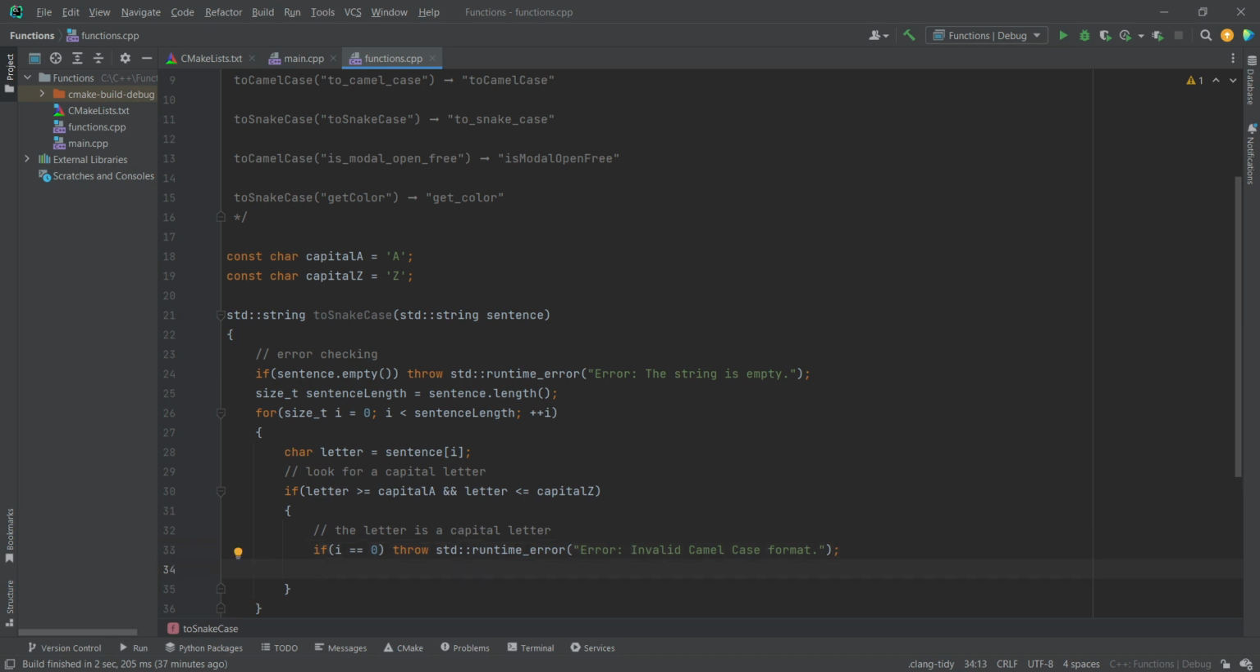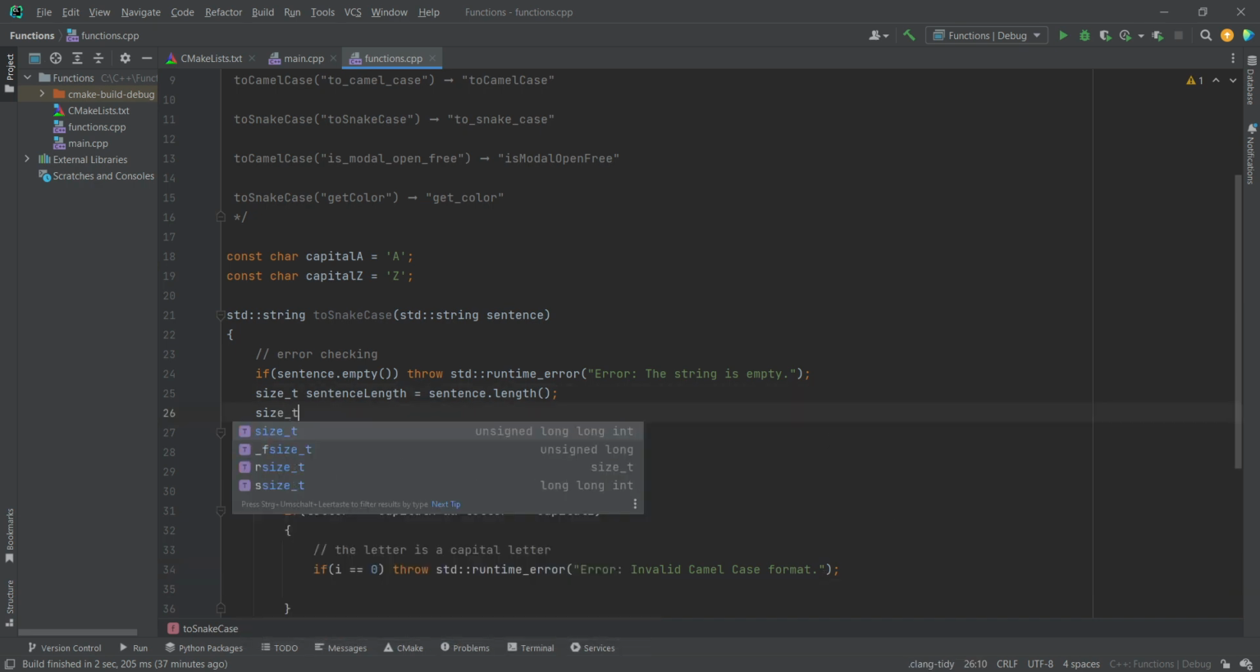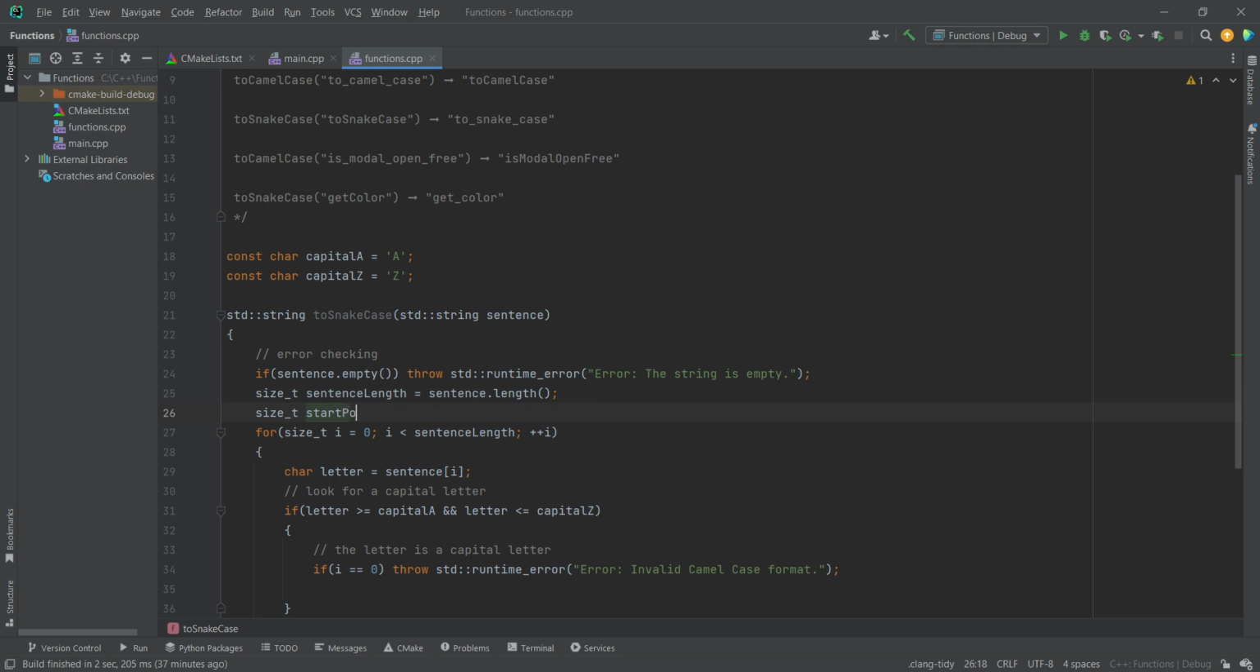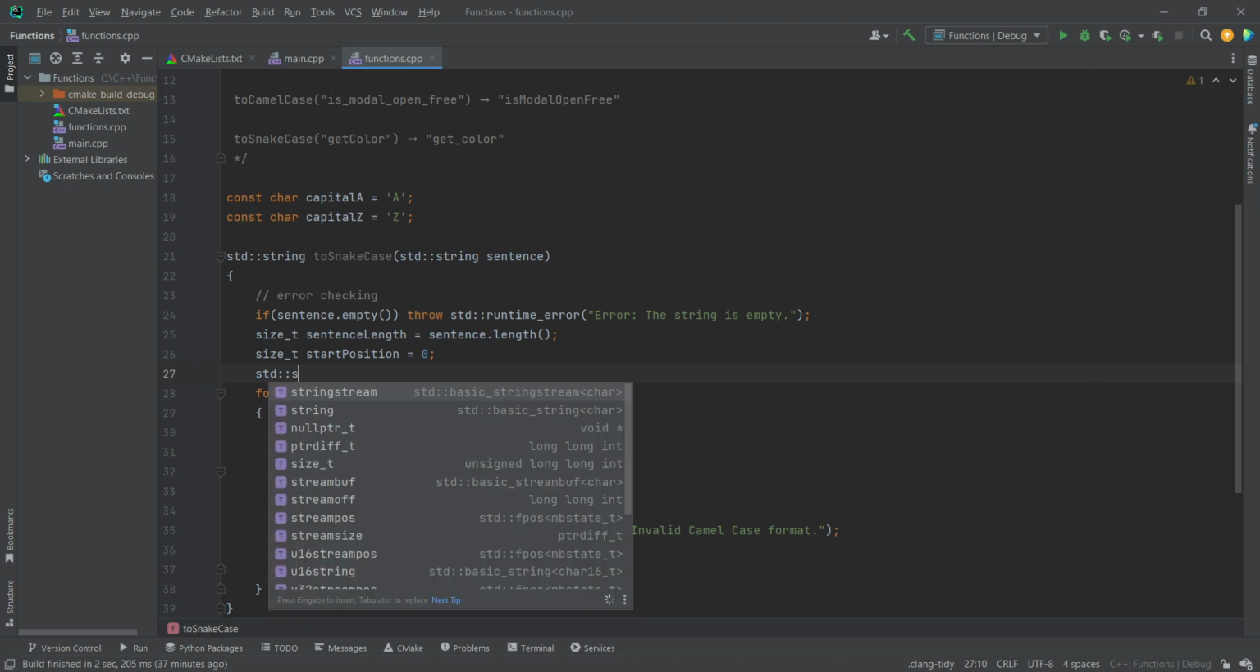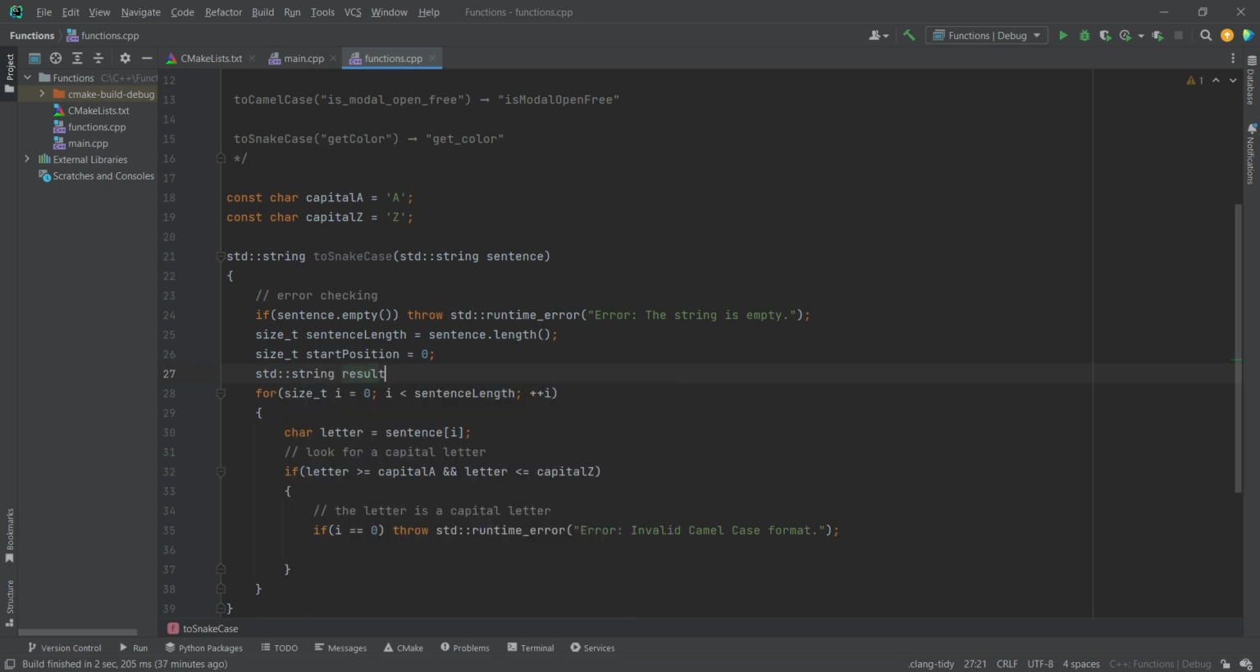Okay, so at this point, we have checked the format. We've made sure that the format is correct. So what we can start doing now is cutting the string. Before that, we want a variable which is going to store the start position from where we are supposed to cut the string. The start position is 0 initially, and we also need a string to store the result. So it's going to be std::string, I'm going to call this one resultString, and we're going to leave it empty at first. This is where the result is going to be stored.